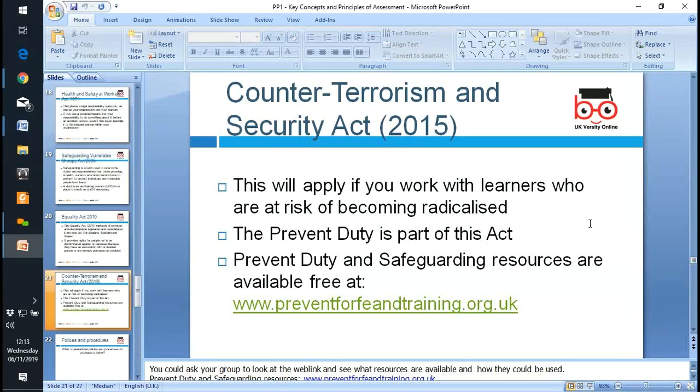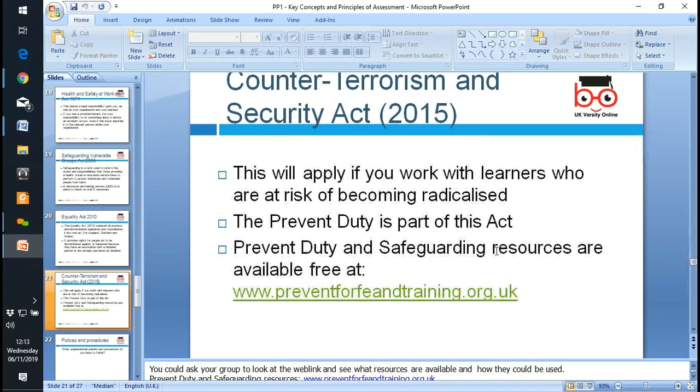Counter-terrorism legislation will apply if you work with learners who are at risk of becoming radicalised. The Prevent duty is part of this act, and the Prevent duty and safeguarding resources are available free online.